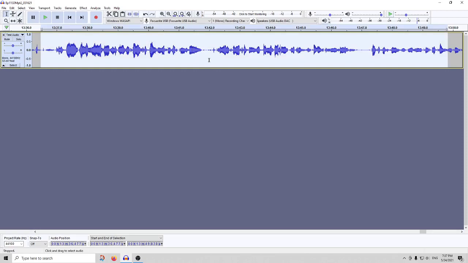Noise gate can be used to remove troublesome sounds that can get recorded as you record. So, for example, breaths in.